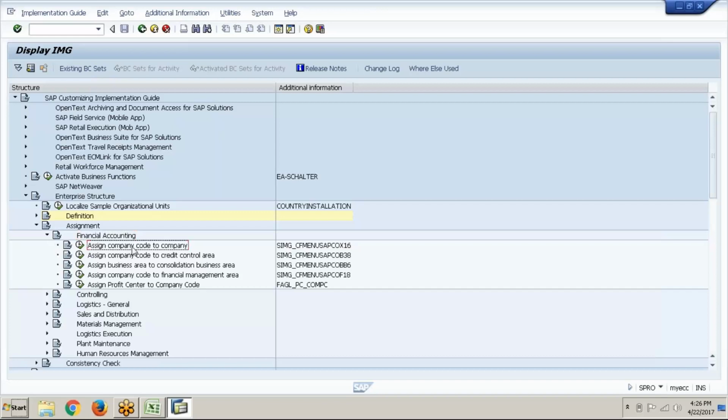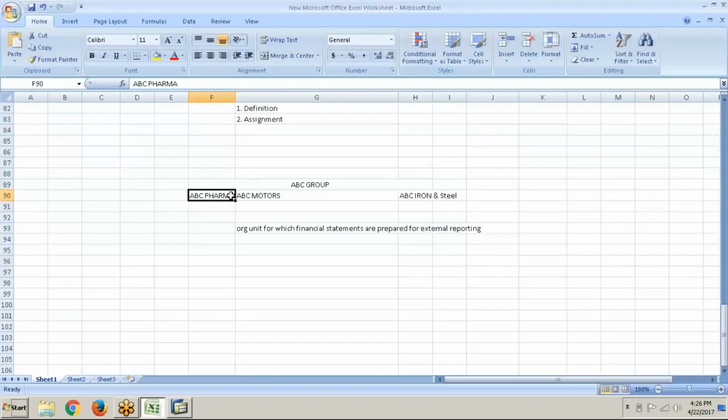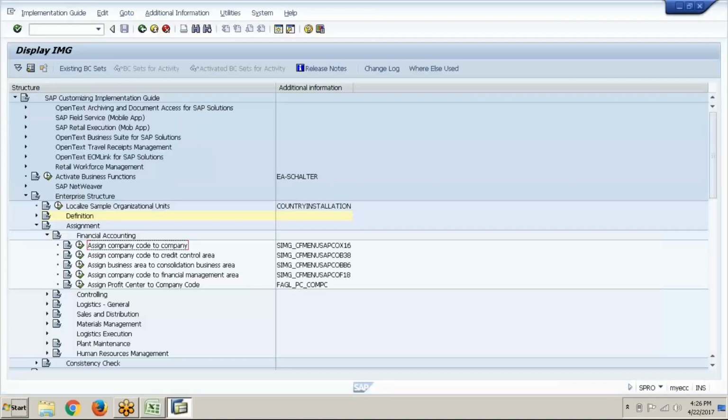The first activity under assignment, financial accounting: assign company code to company, transaction code OX16. So here we are going to say ABC Pharma is linked to ABC Group. We're going to link the company code ABC1 to the company ABC Group. Execute.